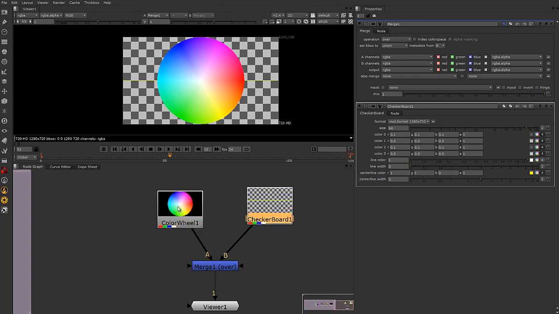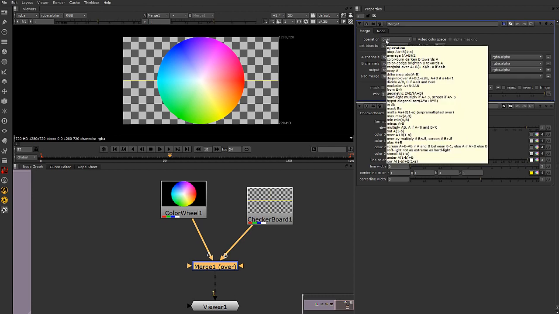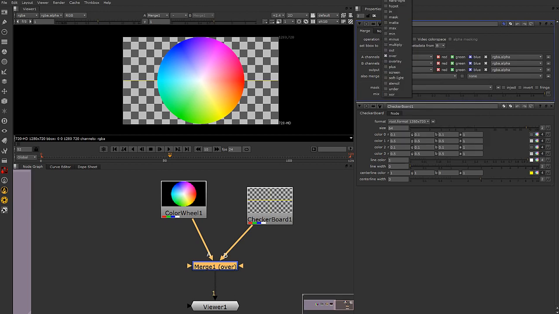Now, I mentioned before that by default this is set to over, and if I double click on it, I can bring up the merge settings up in here. This is the operation, it's set to over. Now I'm just going to hold my mouse on there, and you can see all of the different operations that are available. If I click here, you'll see that there's a big list of them.